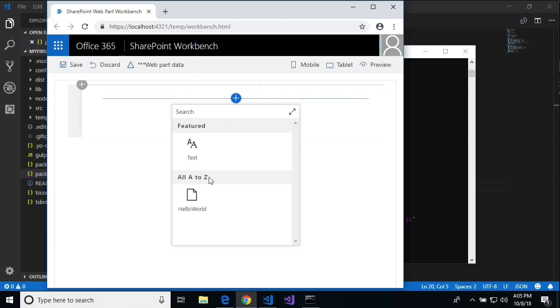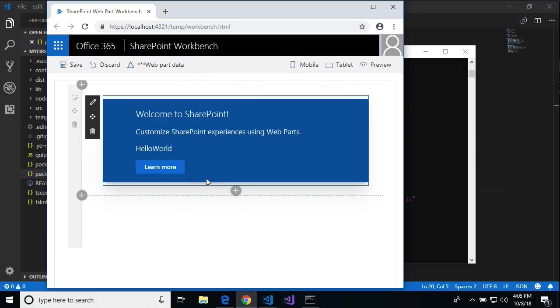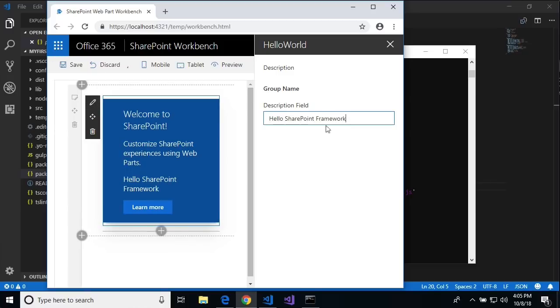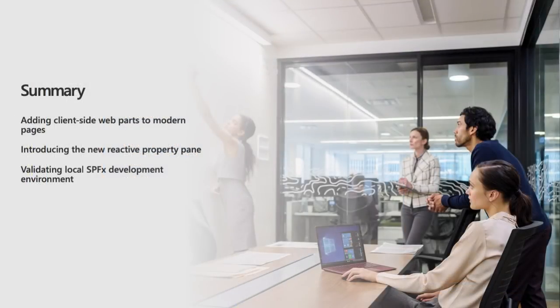So if I click on this plus, I should see Hello World. And sure enough, I do. And I should be able to edit it and say, Hello SharePoint Framework. And so this is proving that everything we've installed and set up is working in our SharePoint local developer experience for working with the SharePoint Framework. So in future modules, we'll see how to do a whole bunch more stuff. In this module, we looked at adding client-side web parts to modern pages and introduced the new web part model, client-side web part development, and then how to also validate our local SharePoint developer environment.